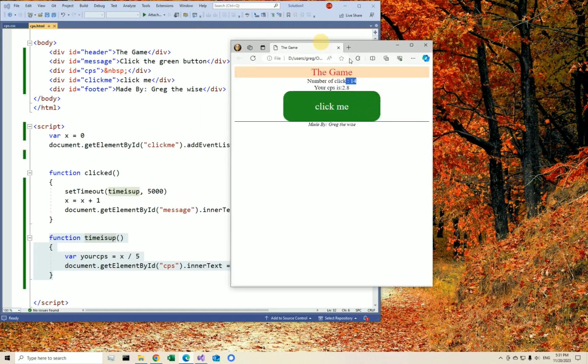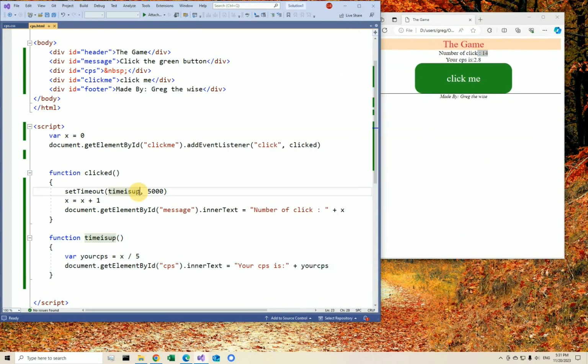What can we do about this? Let's think about this. I like the idea that we are setting a timer when I start clicking. That makes sense to me. But we should only start one timer. How can we do this?